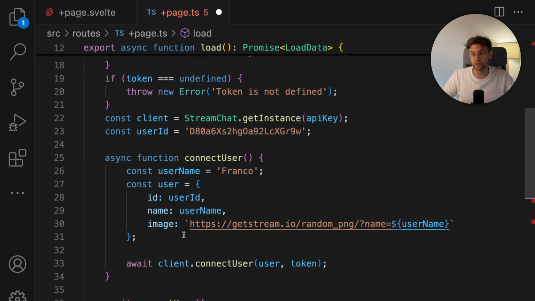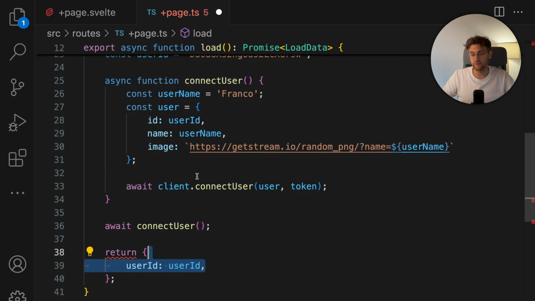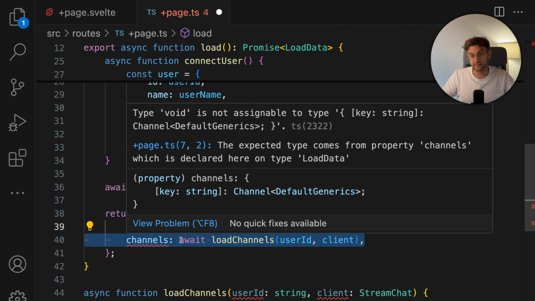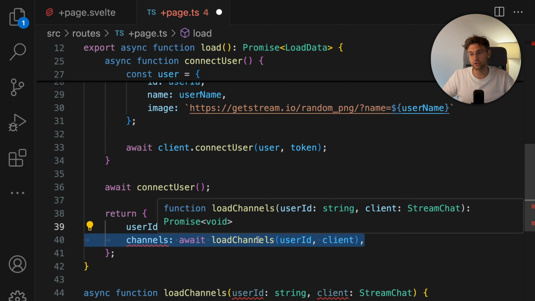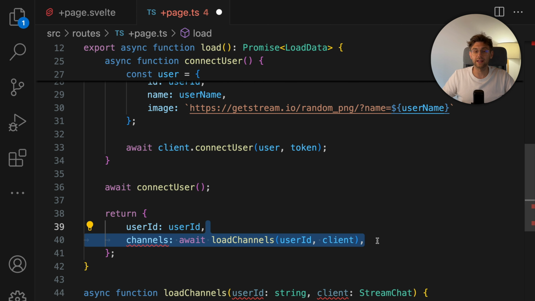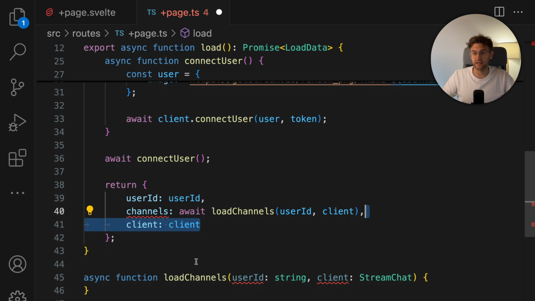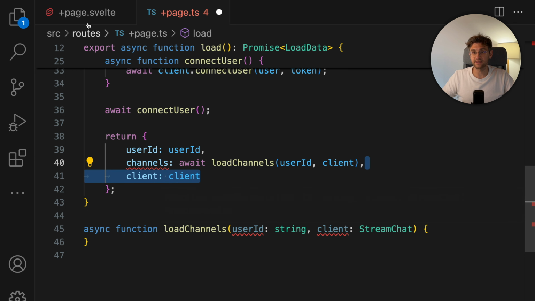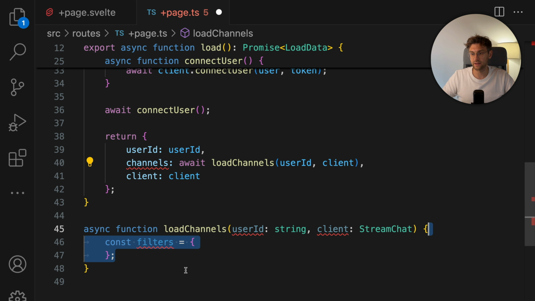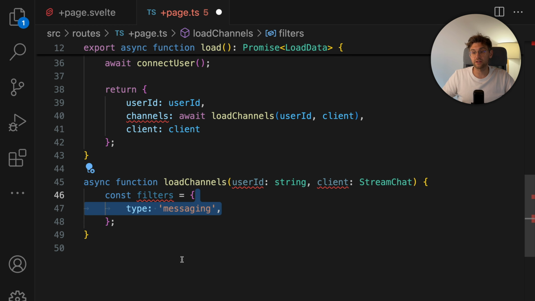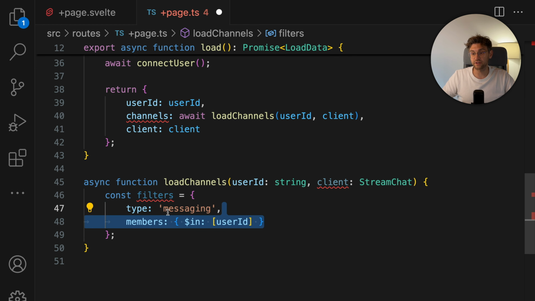We first do the user ID that we defined above. We then do channels and we say await loadChannels. So what we can then do inside of the page is actually wait for the channels to load and then act accordingly. And we want to return the client as well. So let's first implement the loadChannels and then see how we can actually use this inside of our page.svelte file. This is again similar to the Vue implementation. We add a filter for messaging channels and the user ID.